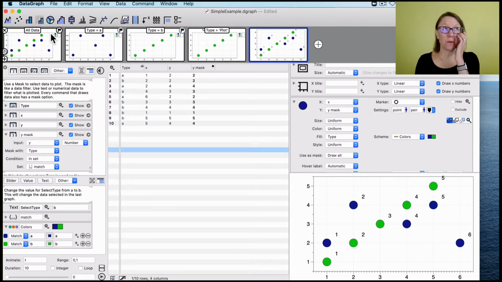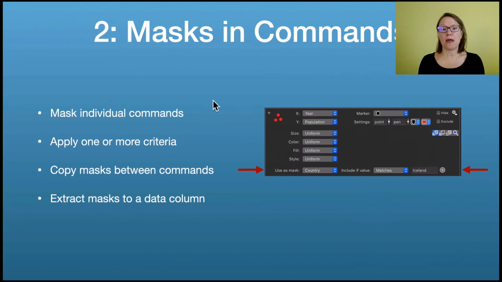So that gives you a simple example of how the masking options work within the mask column. Let's go ahead now and talk a little bit more about how masks work within commands. Within a command, we can mask individual commands, have a single mask within that command itself. We can apply one or more criteria. This is different than the masking within the table where you have one criteria applied to that one column. Here we'll be able to apply multiple criteria.